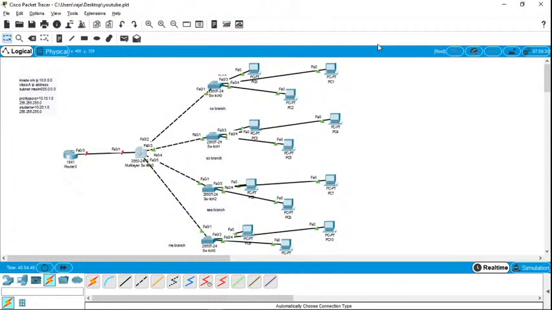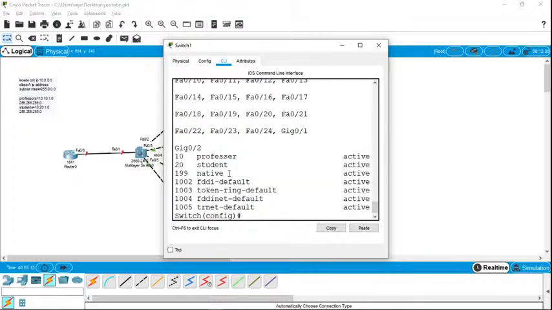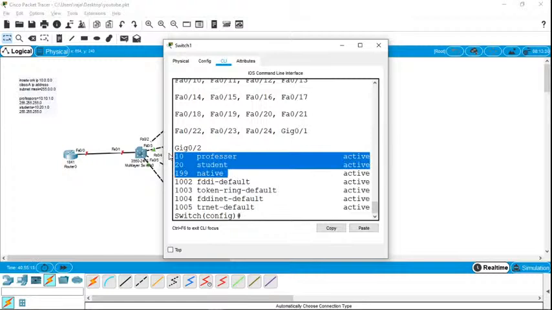Now I am telling you, the first time I configured this on Switch 0 and the multilayer switch. I have not configured anything with the VLANs on the client switches. Let me see whether the client has got all the VLANs we have created. Let me do show vlan brief. You can see that it automatically gains the VLAN information from the VTP server, the server that I assigned to Switch 0.